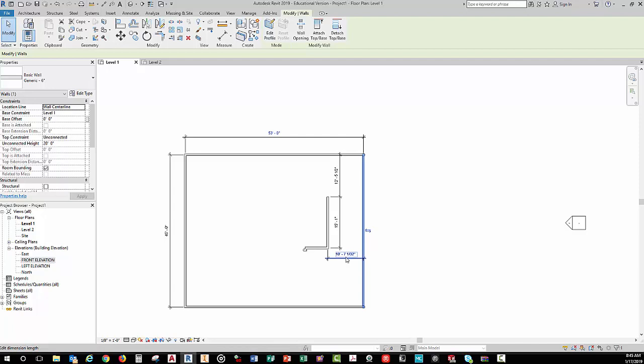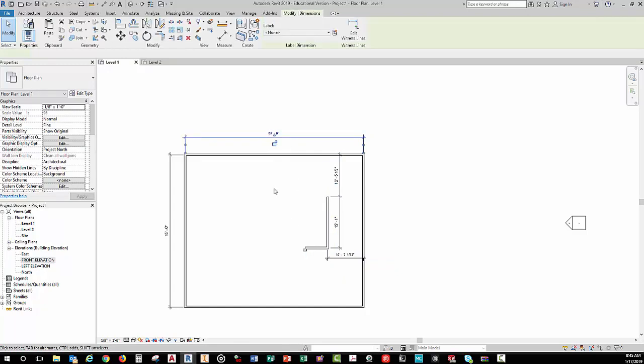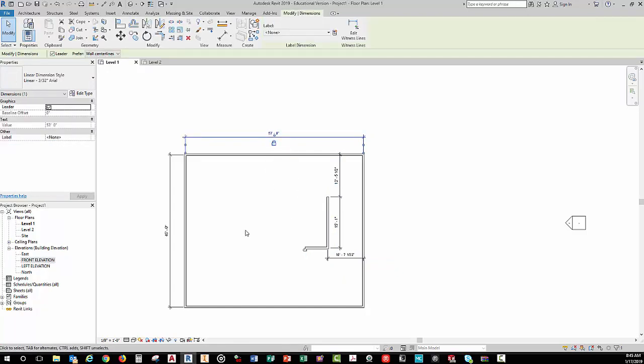Well, if I change that to 10 foot, then it's also going to change this one. So I need to think about, okay, that's not the wall that I want to adjust. This is the wall that I want to adjust for this dimension so that I don't mess this one up. Now, something else you can do is you can pick on a dimension and you get this lock.